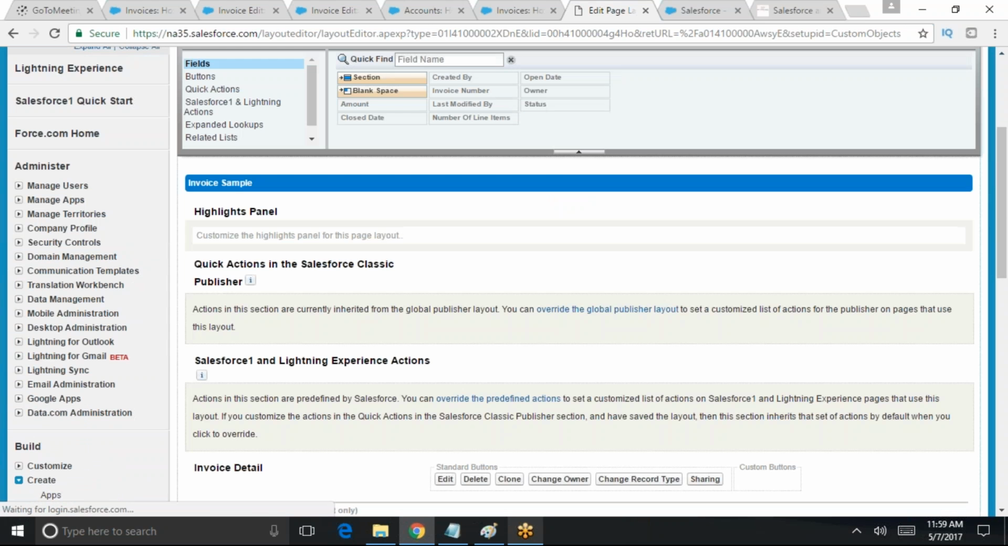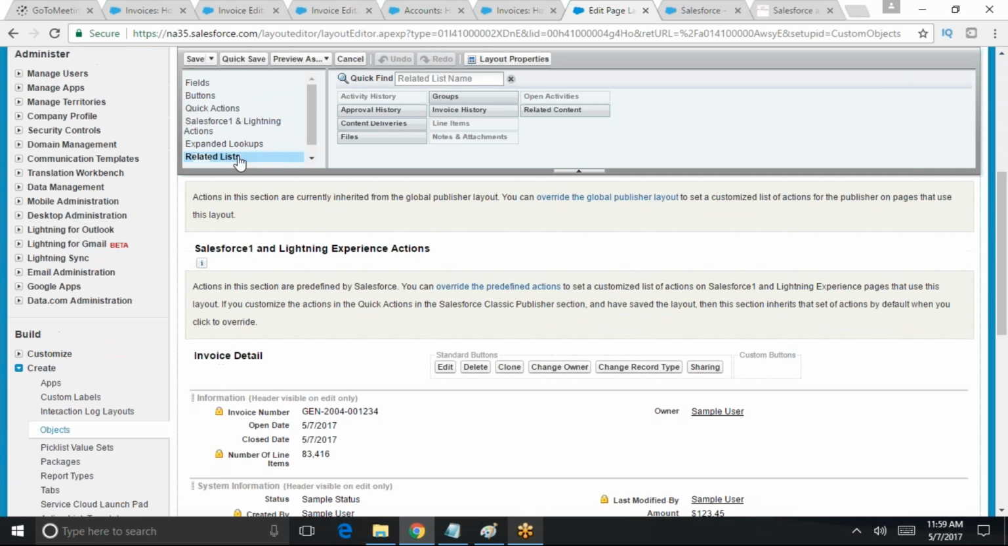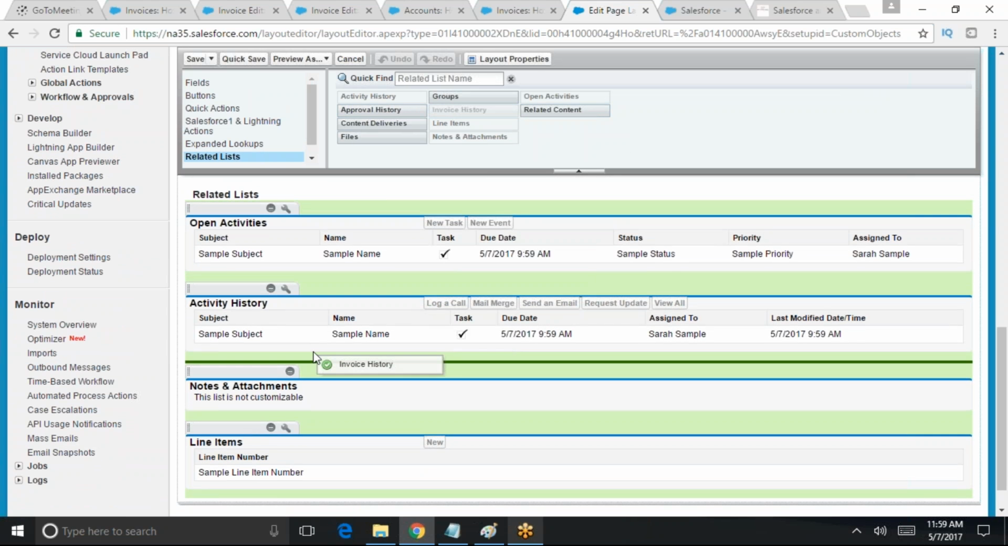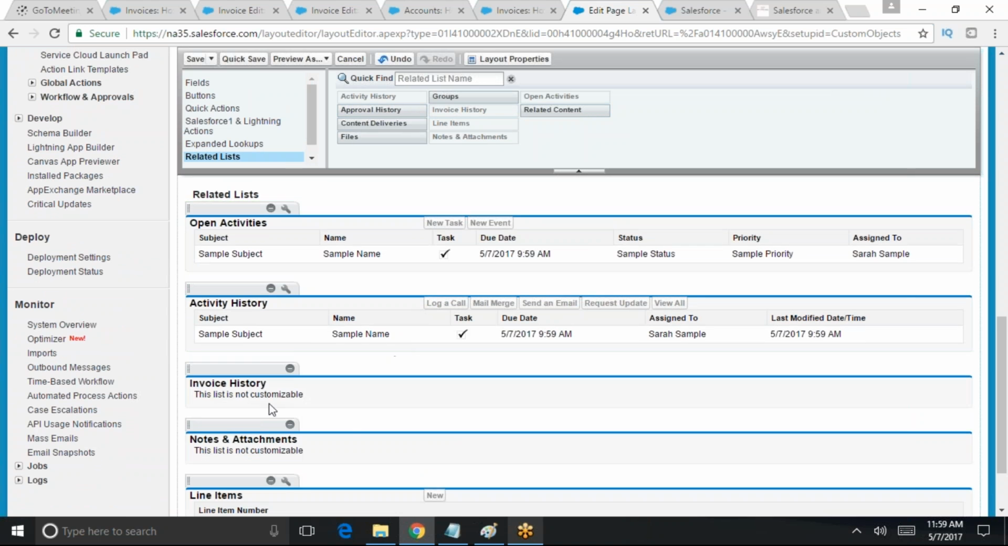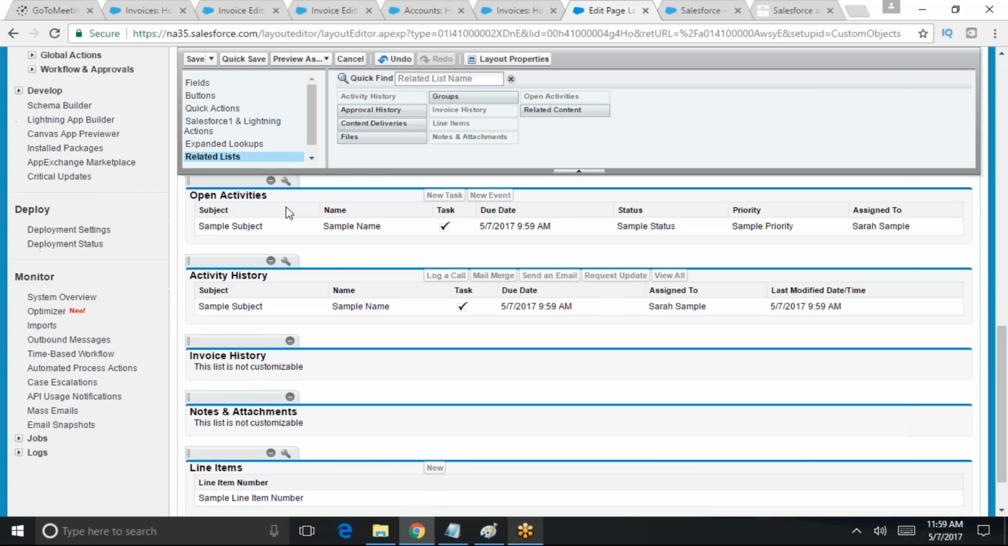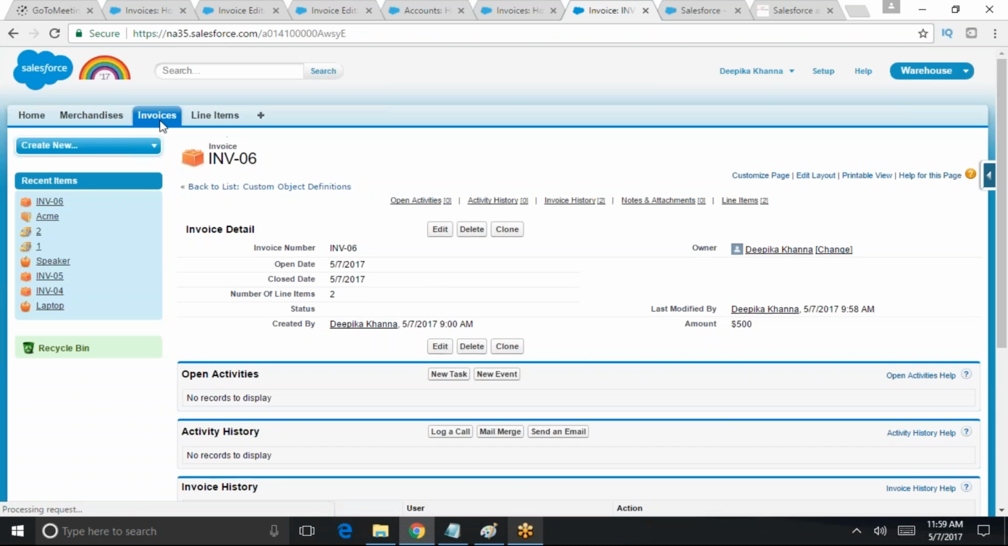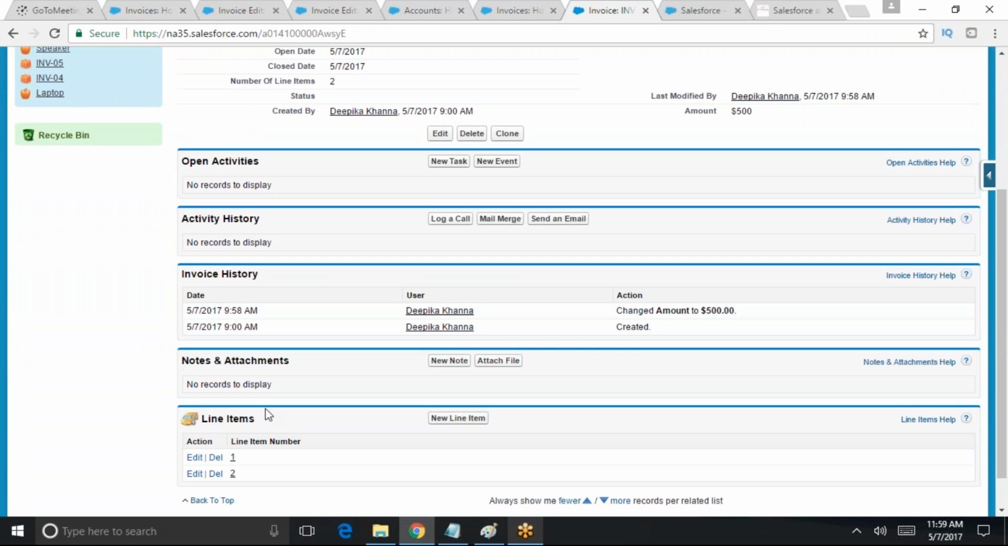And under the layout, we will go to something called a related list, and you will see something called invoice history. Go ahead and drag that and put it in one of the places like this. You drag this invoice history, hit the save button. Now if you go back to your invoices, there is invoice history added, and it will tell you that this particular person has changed the amount to $500.